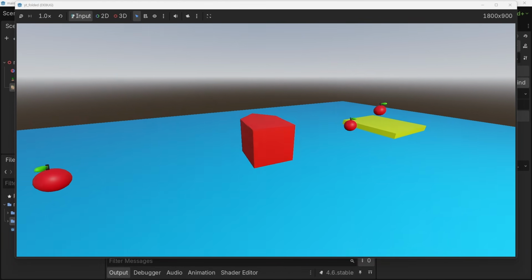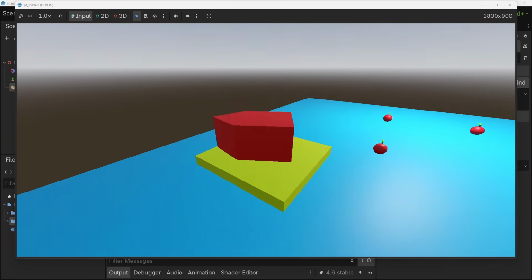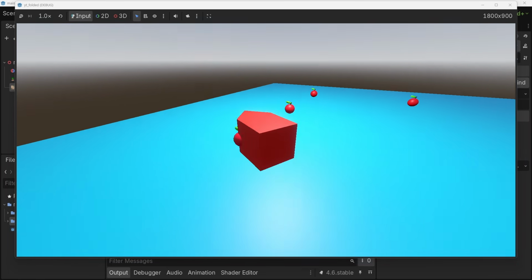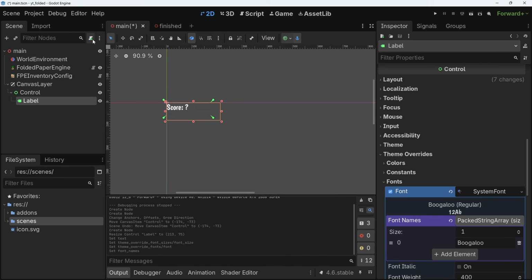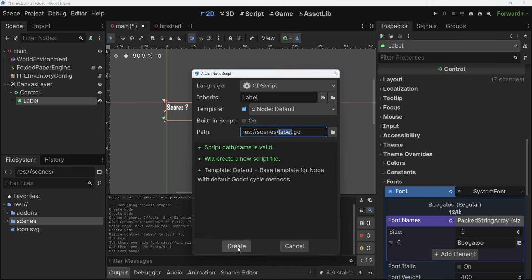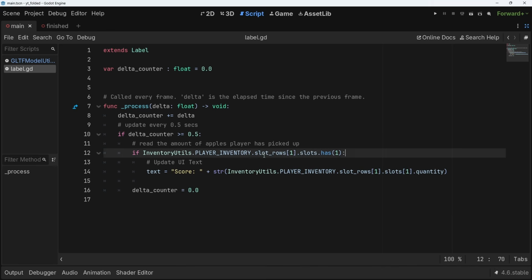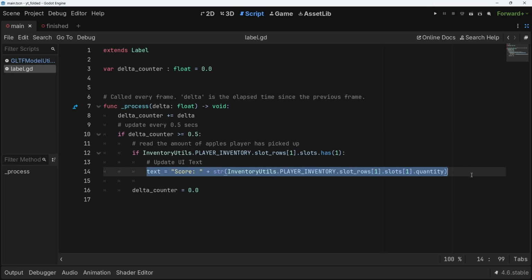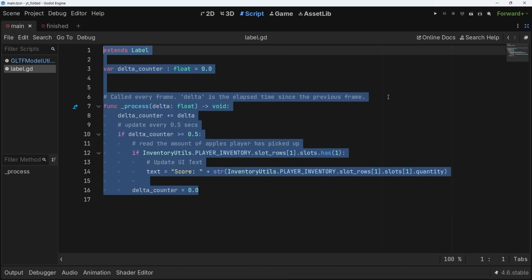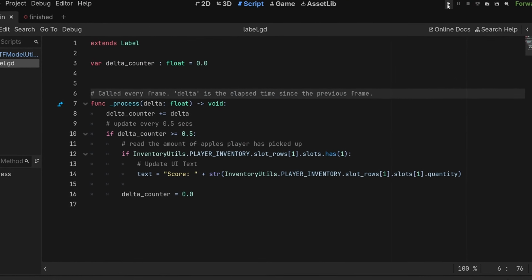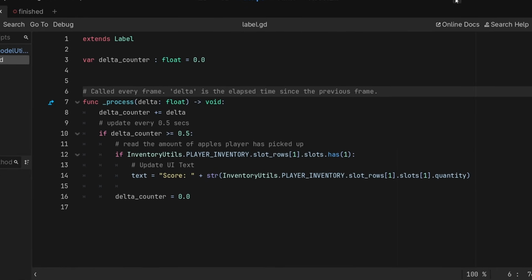But you can see there is no way right now to tell how many apples we've picked up. And I found the inventory system to be a little bit abstract in this engine. Now to show the score, I added a label and attached a script to it. So this is what I came up with. We're pretty much reading the first slot in the inventory and showing it in the UI text. Now, I'm not an expert in this engine, but this is what I could find to make this work. Maybe there is an easier way that I'm not seeing.